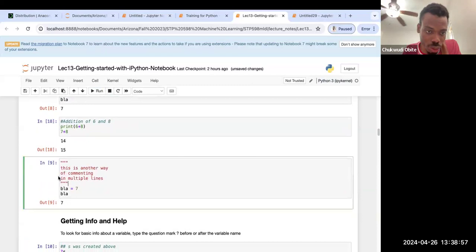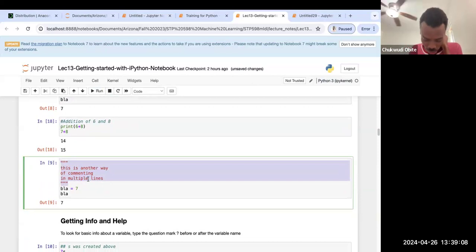This also, I think you can use to make comments. Another way to make comments. So if you want to make comments over multiple lines, you can use that to make comments.